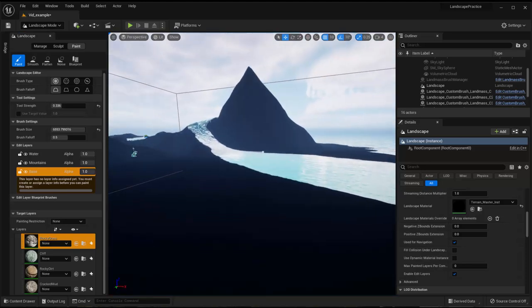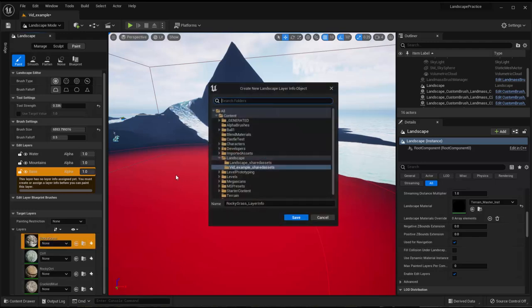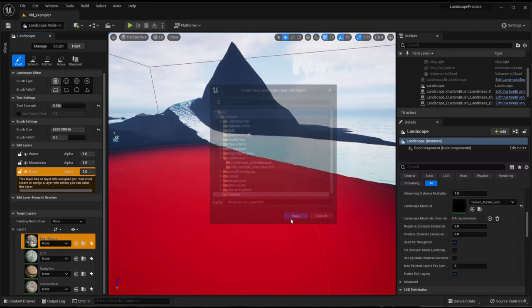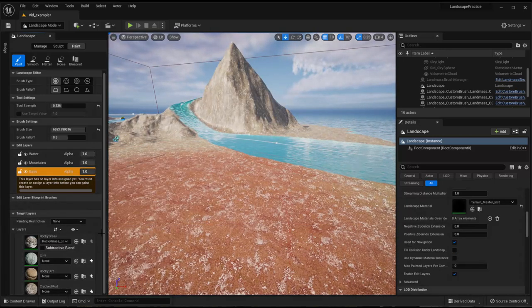So it's going to continue to be black and not let us paint because what we need is layer information. Each of these is a layer, and we need to save that info somewhere. So I'm going to click a plus sign here and choose weight blended layer, and it's going to want a place to save it. By default here, it's in the level. I'm going to put it in the terrain folder where I put the material and choose save. As soon as I do it, we should start to see the layer in the material appear and look great. And then we need to do it for the other ones.